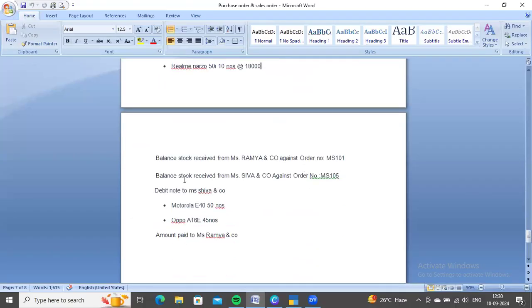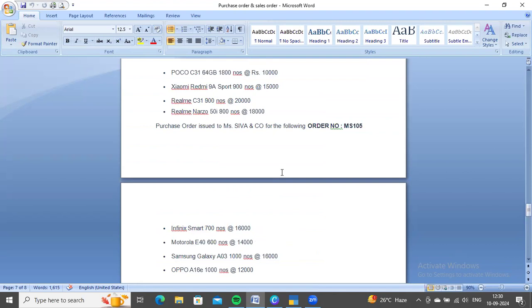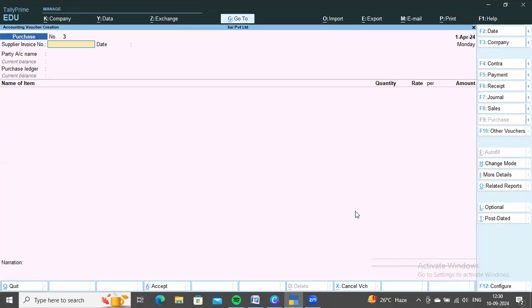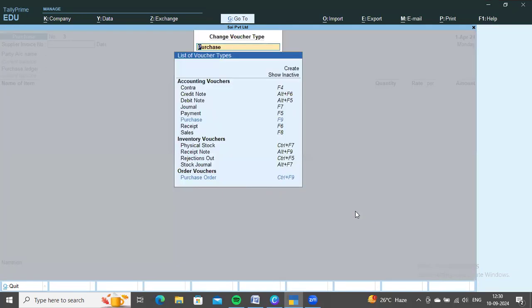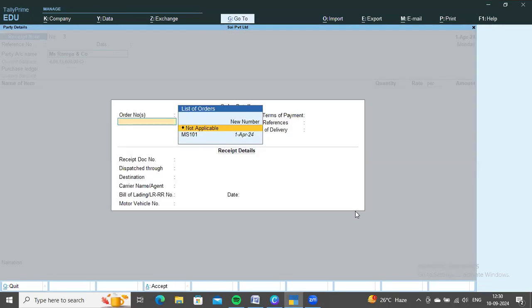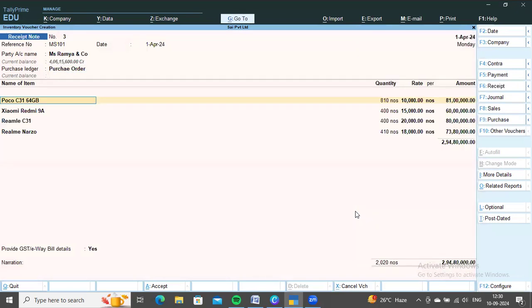Next, balance stock received from Ramya and Co. against order number. Earlier we received some quantity from Ramya and Co. And now we are receiving the remaining balance stock which we had ordered earlier from Ramya and Co. Right? So it also comes under receipt note because we are receiving, right? F10 other vouchers, go to receipt note and enter the party name Ramya and Co. And enter the order number, and it automatically displays the balance quantity which we need to receive.